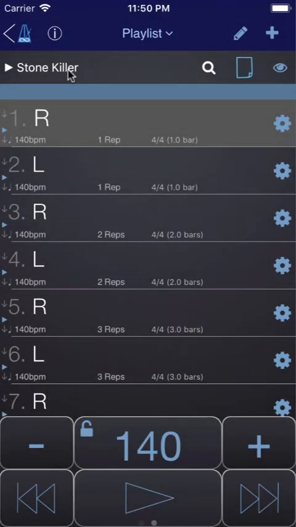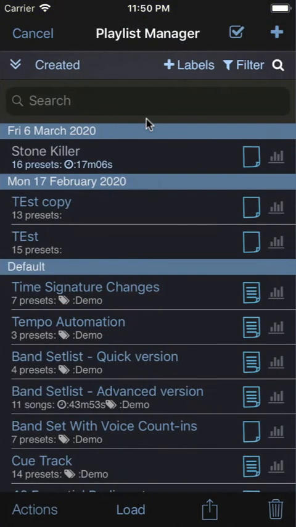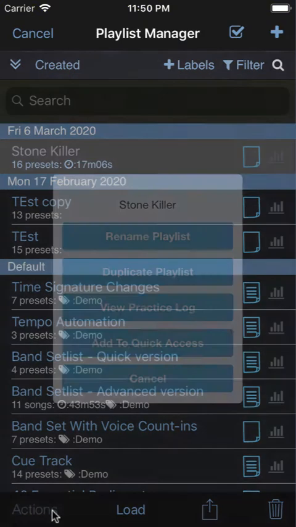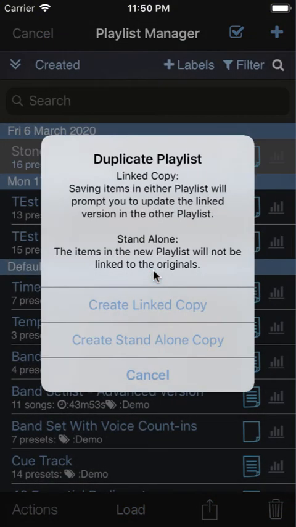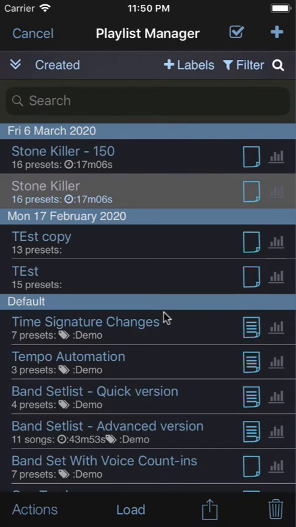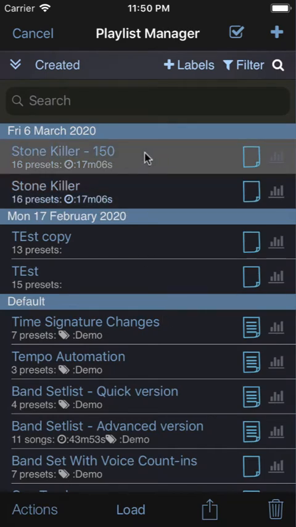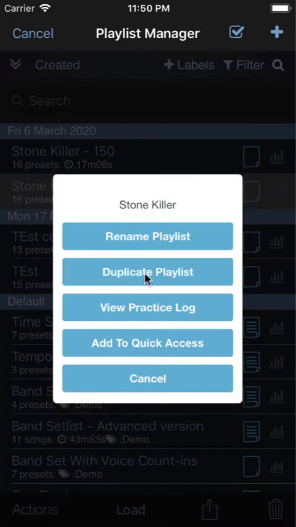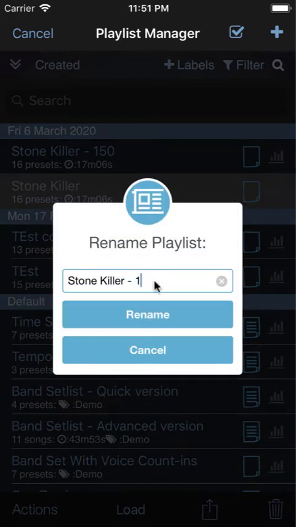And then I am going to go into the playlist manager and I'm going to duplicate this playlist. I'm going to create a standalone copy and I'm going to call this Stone Killer 150 for the next tempo. And I'm going to repeat this and create versions for all the tempos that we want to feature. So in fact, let me rename this original one to Stone Killer 140.